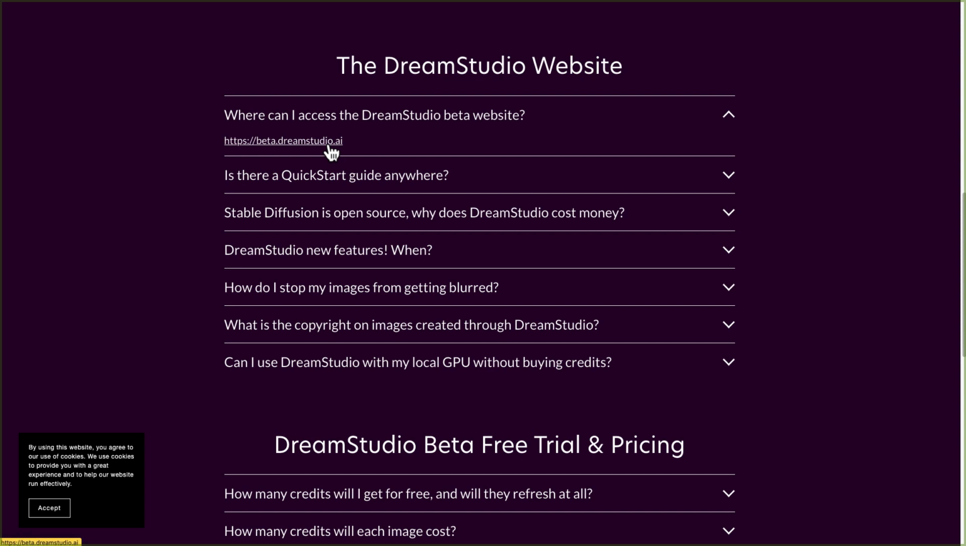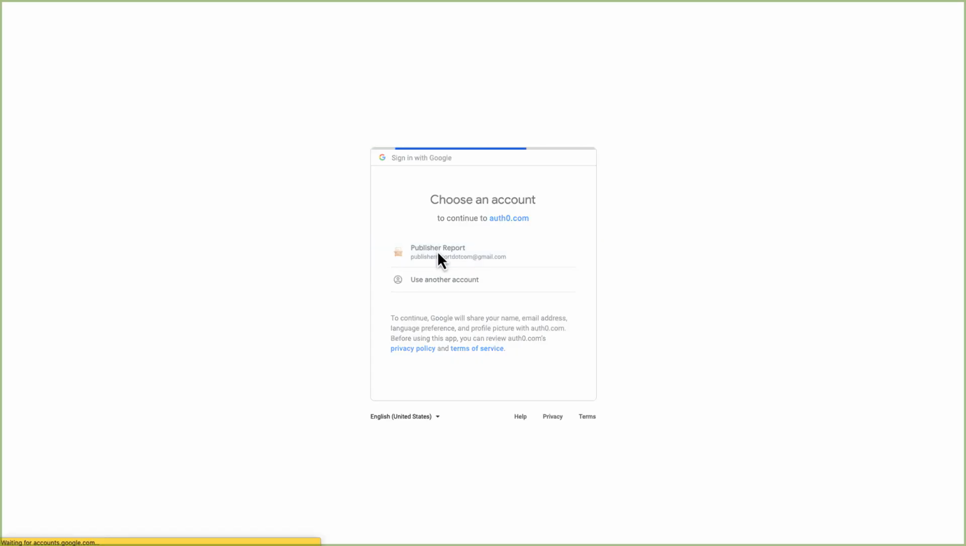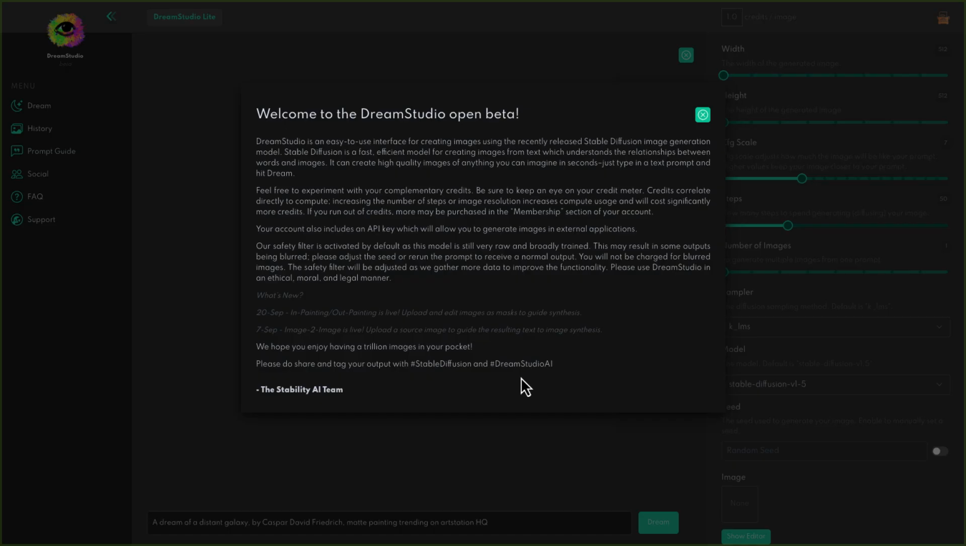Also understand you can go straight to the source over at Stability.ai with something called Dream Studio Beta. You can click here. If you go over to Stability AI, you can open that up. And what you get when you open up Dream Studio from Stability AI is the ability to log in. Of course, you can enter your email and password, or you can just continue with Google. Choose an account. Of course, I'll choose Publisher Report. And then you'll see here, Publisher Report, you need to authorize the connection between your Google account, Stability AI, and Dream Studio. Go ahead and accept that. And then you're welcome to Dream Studio Open Beta. This is where you can go in and start dreaming and creating images.